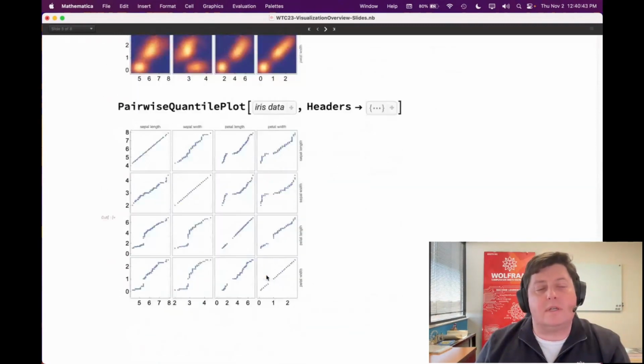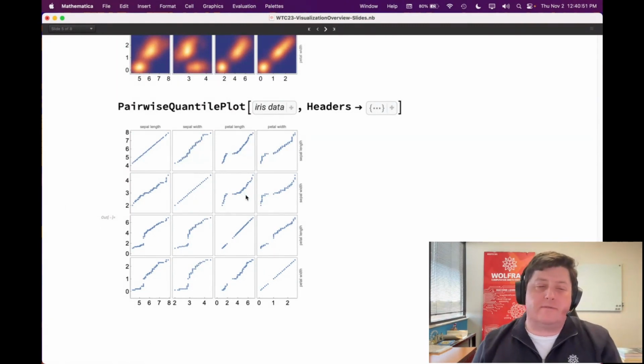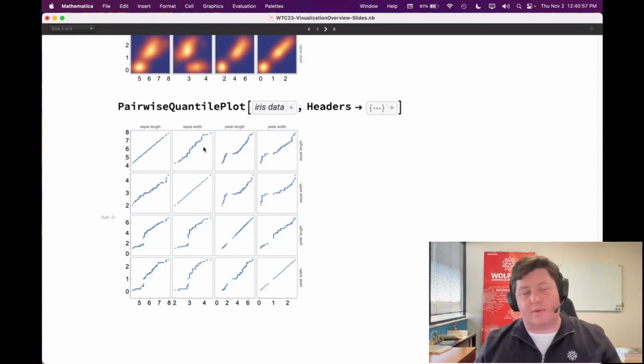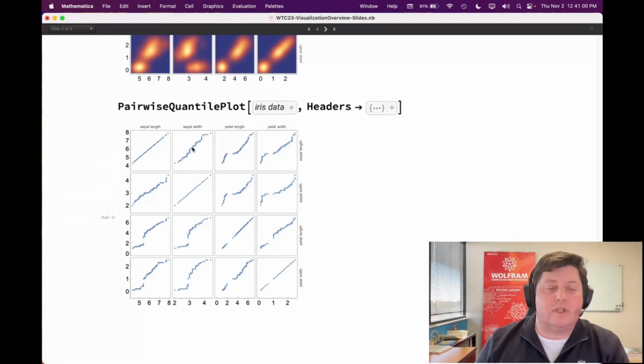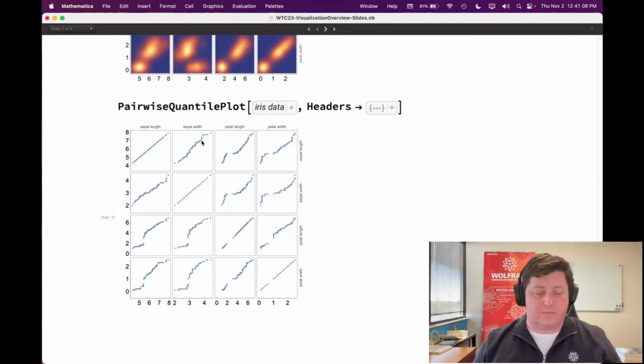We also have pairwise quantile plot and pairwise probability plot. The general concept is the same. The difference is that because of the nature of how quantile plot and probability plot work, each of these points no longer represents a single row. It could be that for a given point the x value is coming from one row and the y value is coming from another row. If you were to independently sort the columns in the data set, then it would match up, row, row, row, row.